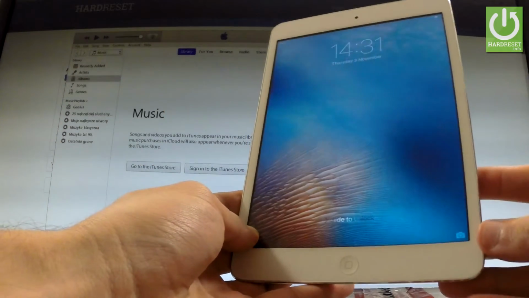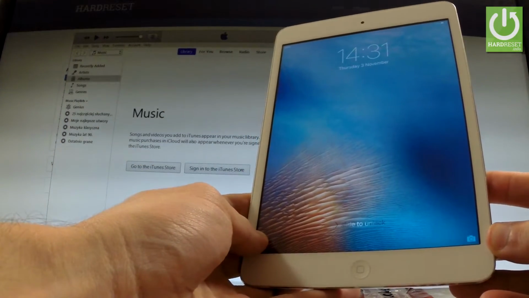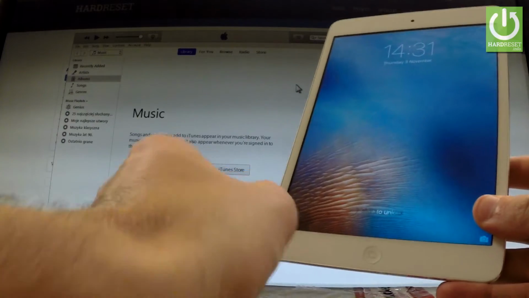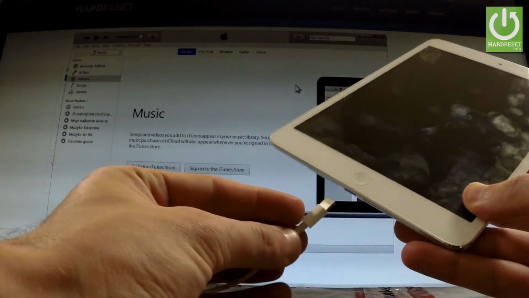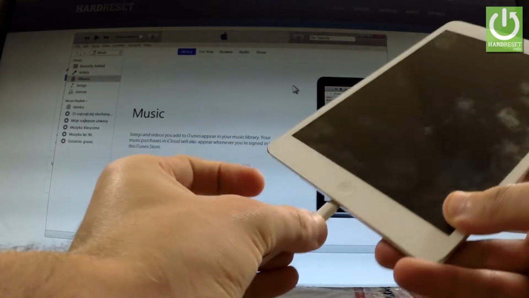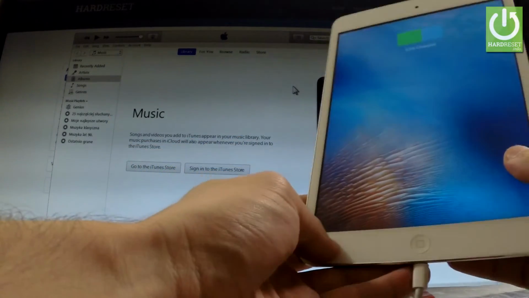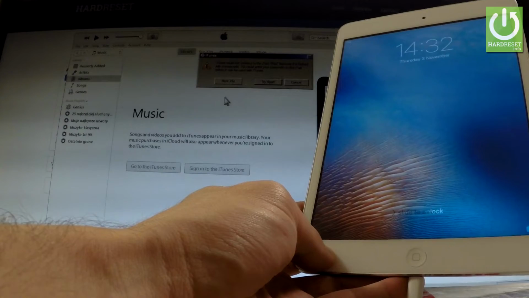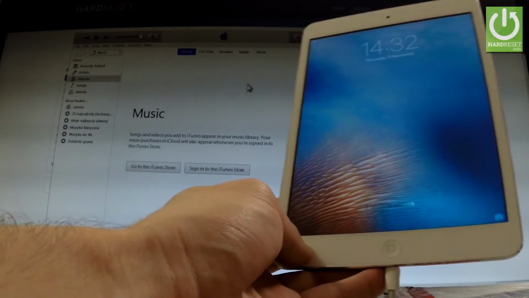Here I have Apple iPad mini and let me show you how to enter recovery mode on the following device. At first let me connect my device with my computer by using appropriate cable. So let me connect it. And of course you have to have open iTunes. So this is my iTunes application.